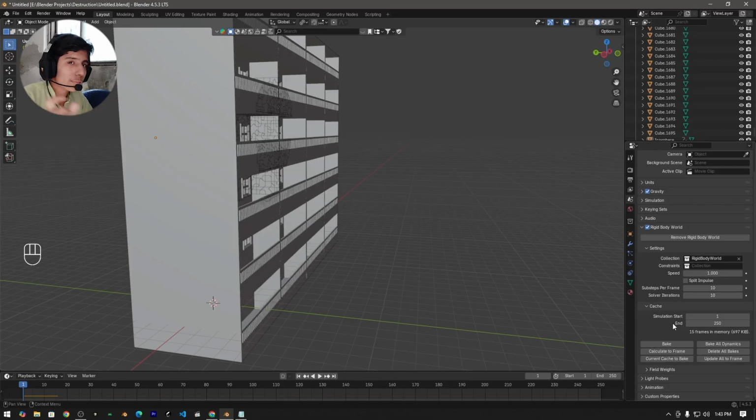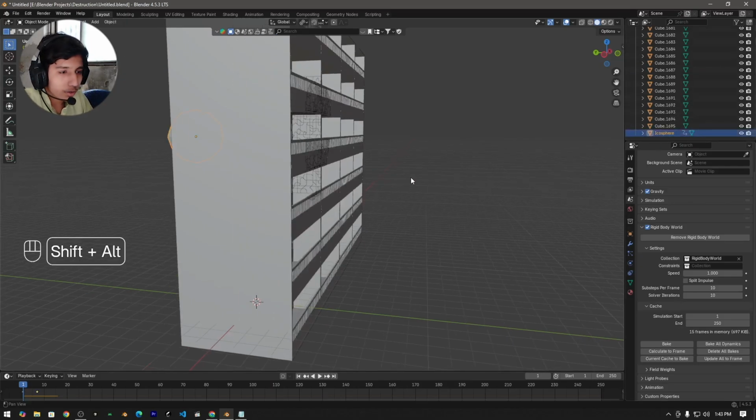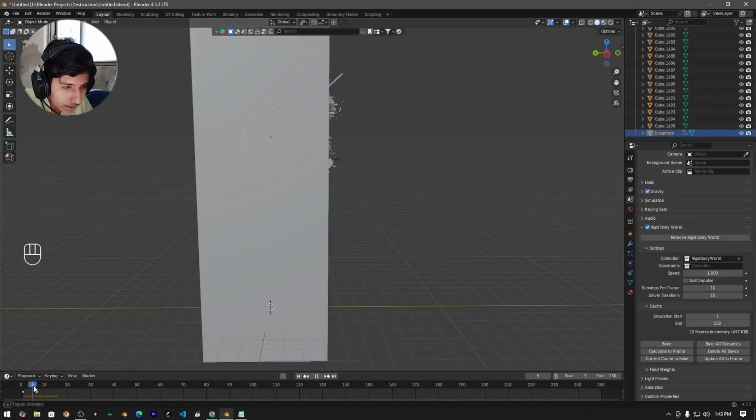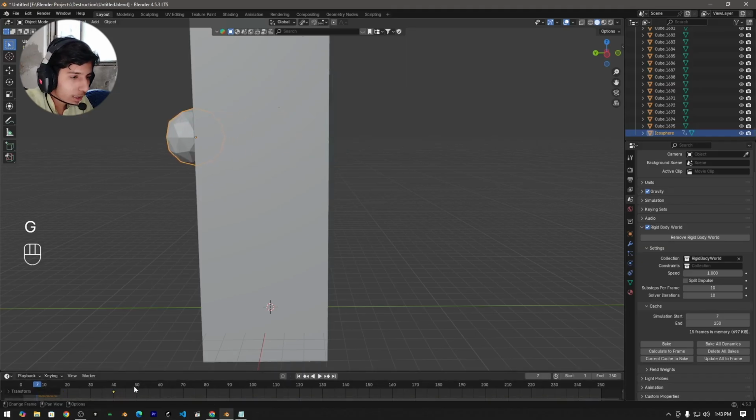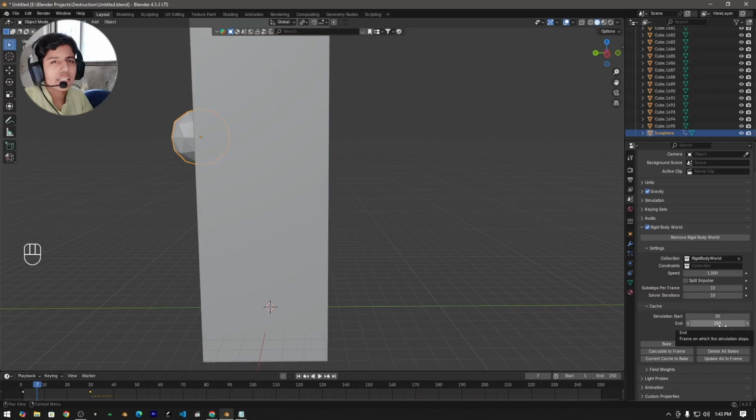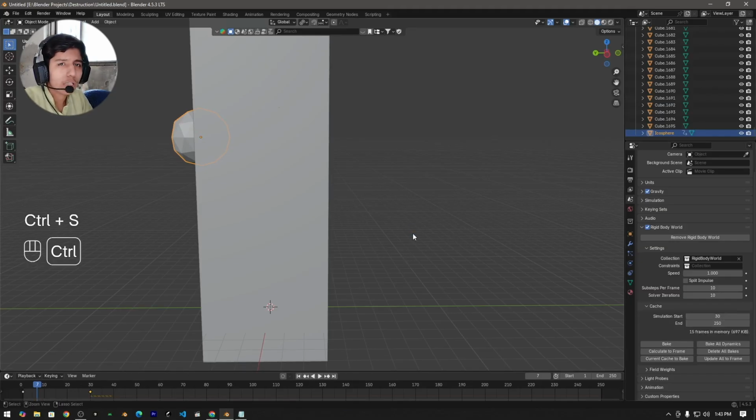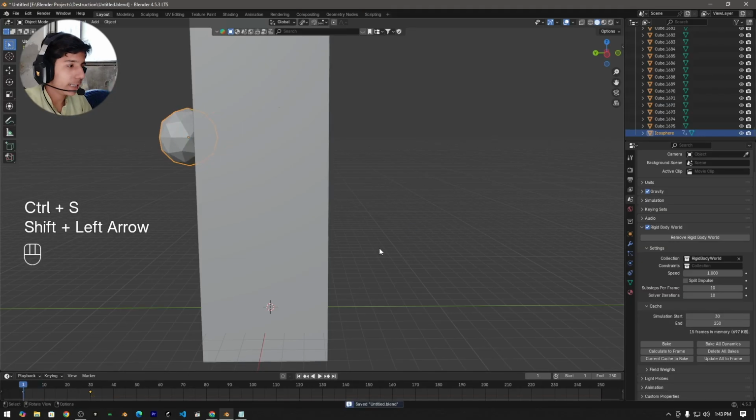Here you guys will see the simulation start and the simulation end frame. But now if you guys select your icosphere, and if you guys see the hitting position, it's at frame 7, so we can set the simulation start frame to 7. If I set it to maybe I'm going to increase it to 40 or maybe 30, we can set it to 30, and you guys can set it to whatever you guys want. And then I'm going to the first frame and then press play.